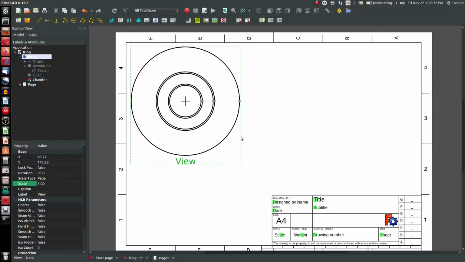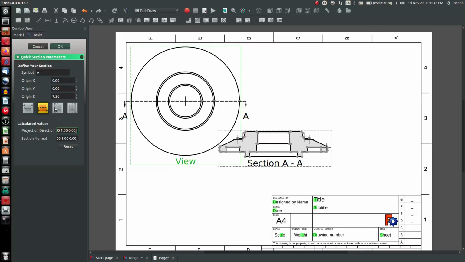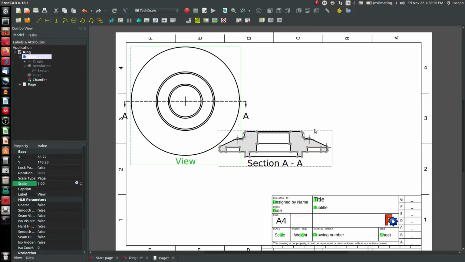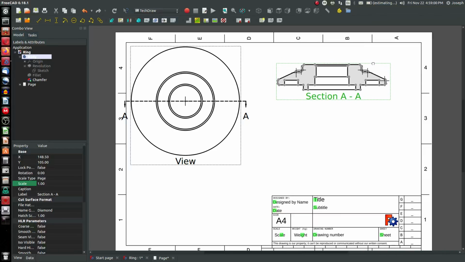So I'm going to stick this in the corner, and I want to do a section view on this. So to insert a section, I'll use this button, Insert Section View and Page, and I can choose whatever section view that I want to. If you want to move this section up or over, you can always adjust the origin X and origin Y. Origin Z is usually fine the way that it is. I'm going to say OK because I do want the section how it came in. And I can move this to the top.